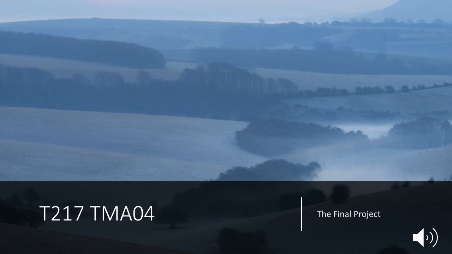Hello, I'm going to talk about the final project for T217. This is a project to design something for this very beautiful area shown in the photograph, which is called Ditchling Beacon, which is in the south of England.